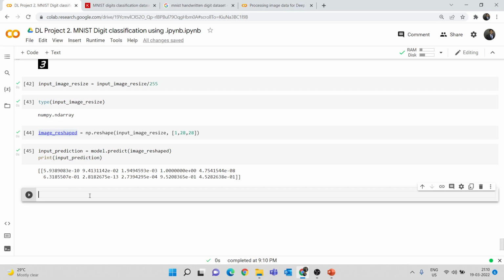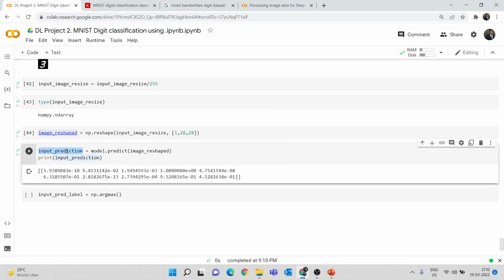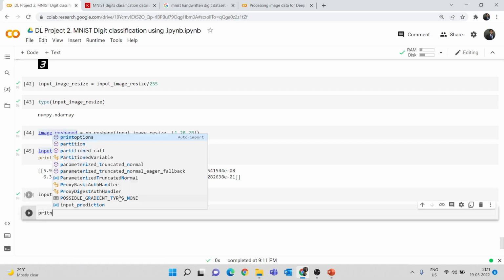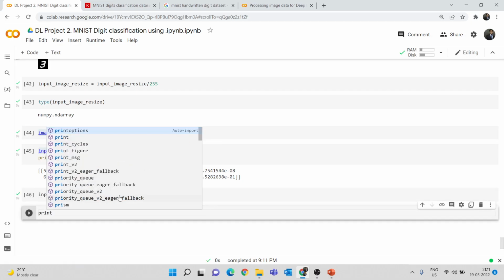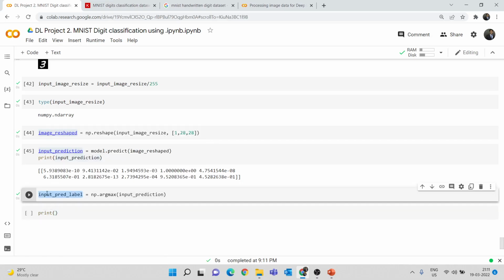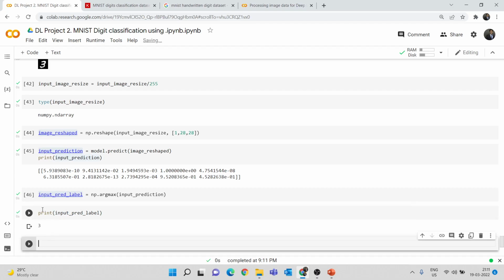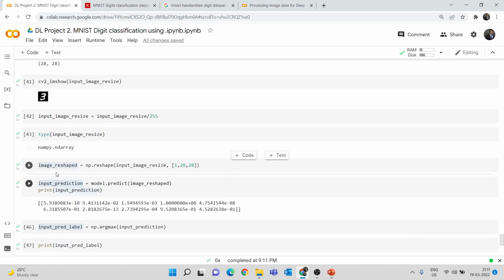Now let's again use np.argmax in order to find the label. I'll name this input pred label. So input prediction label is equal to np.argmax of input prediction. I'm taking this input prediction array, and I'm going to find which is the highest value. That's the idea. So let's run this one, and now let's print this input pred label. Now let's see what the model is predicting. Yeah, so now the model has predicted correctly that this image represents 3.